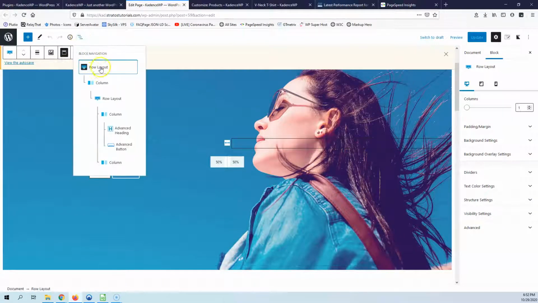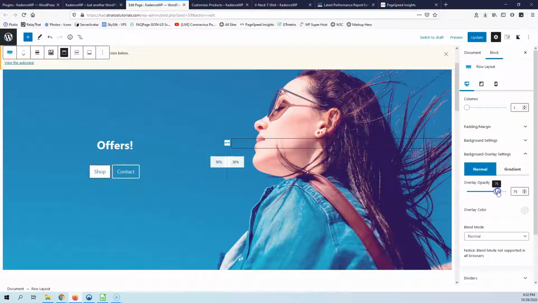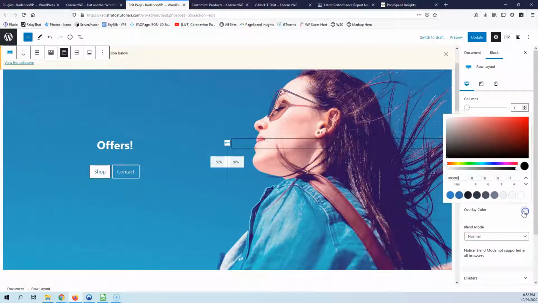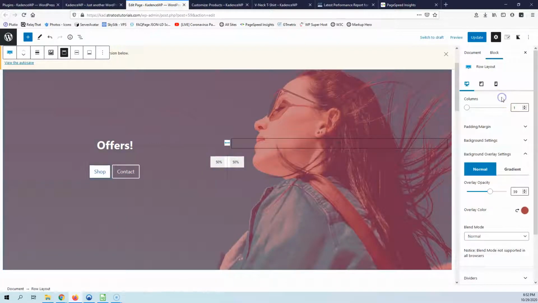So we have the block navigator, and as you can see, I have selected the row layout. I have here the background settings and the background overlay settings, which I can select and change the opacity and the color if I want. It's working great. It doesn't have any problems with that.